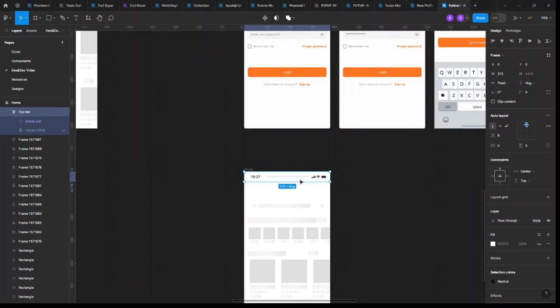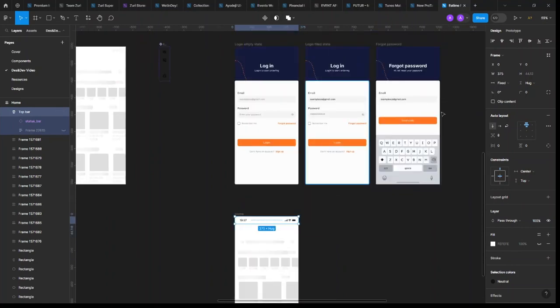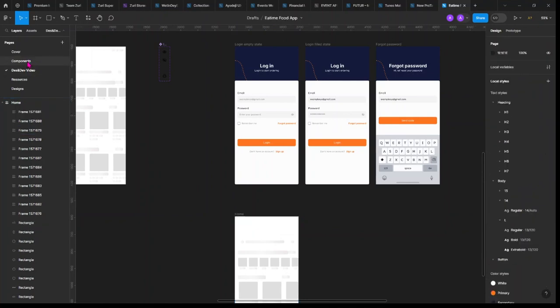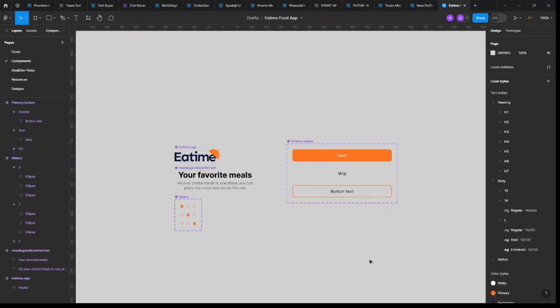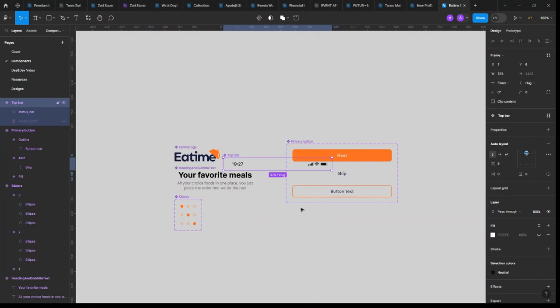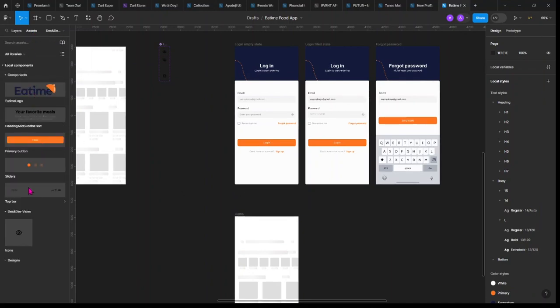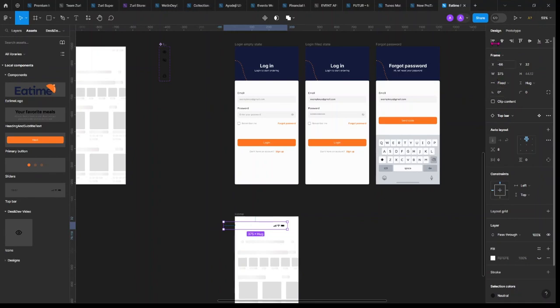So we'll be using this practically throughout our design. So let's turn it into a component now. Yeah. Now, turn it into a component and take it to your component page. Let's drop it here. Yeah. Then go back to your design screen page and you bring in your status bar.